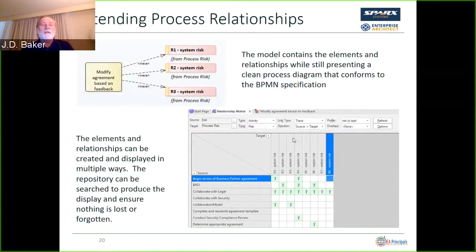So here's just some of the things that we can do. We have a business process about modifying an agreement, and then it's traced to 3 different process risks. Now, that presentation could be on a diagram. It would typically be on a diagram that did not include all of the other process models. So I'd put the various process tasks on a diagram and then relate them to the risks if I needed to visualize that.